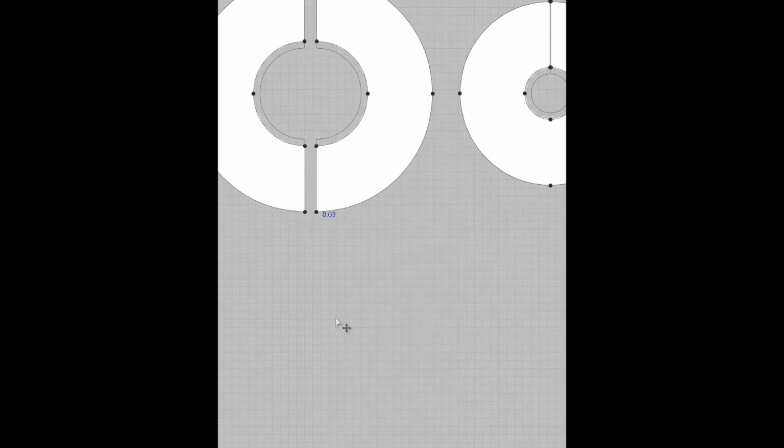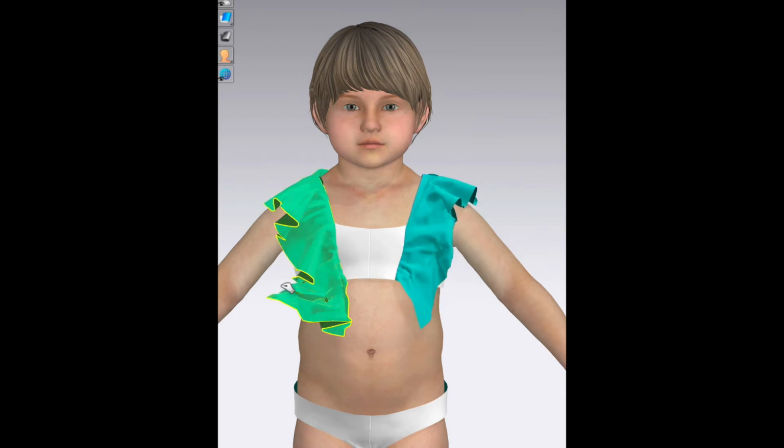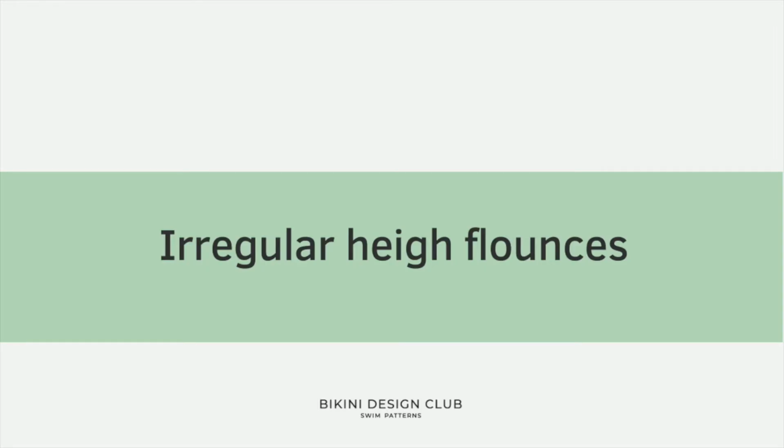For this demonstration, I have now sewn the flounce to this bikini top. On the left, I have the one with a full circle, and on the right, I have the one with half circle. And as you can see, the result is very different. You have much more flare where the radius is smaller, so on your left flounce. Now let's play a little bit.